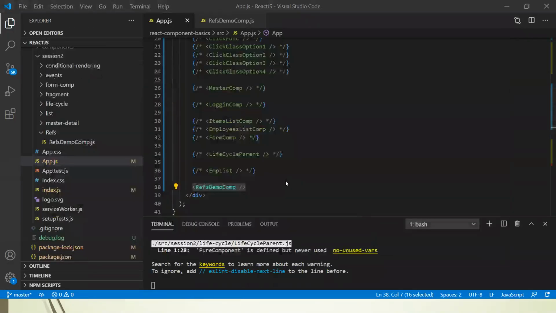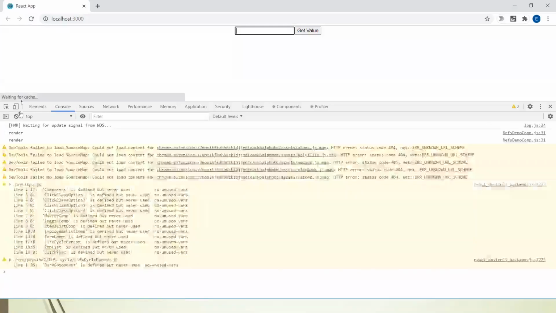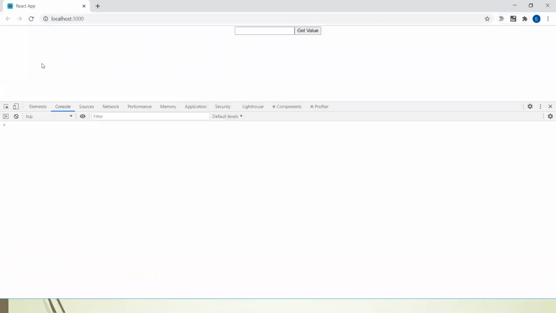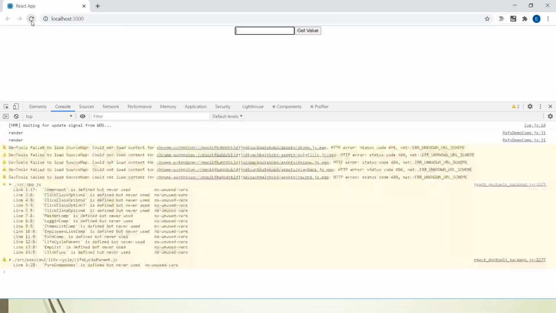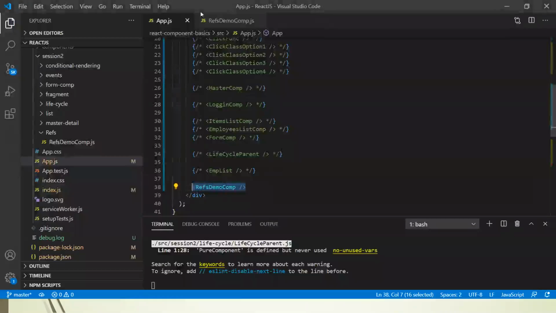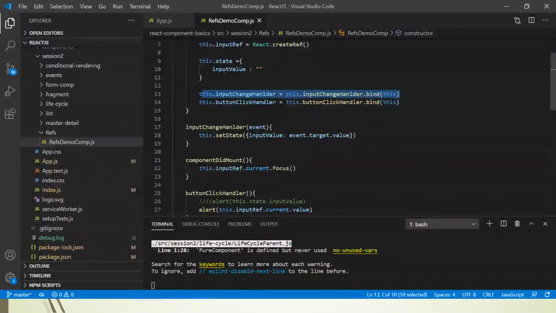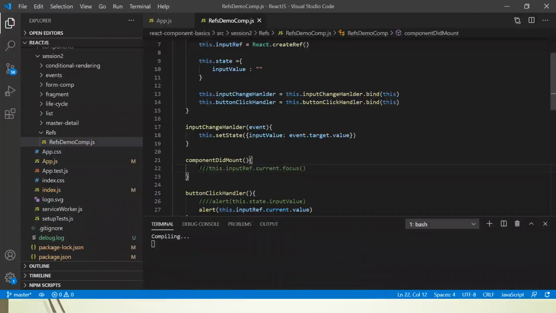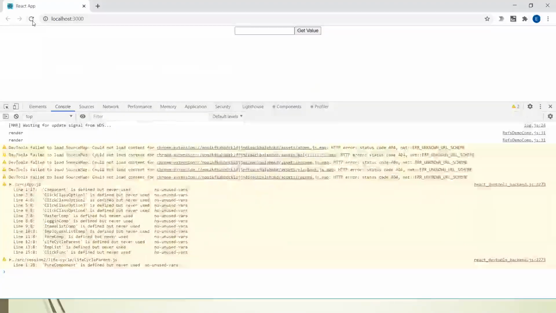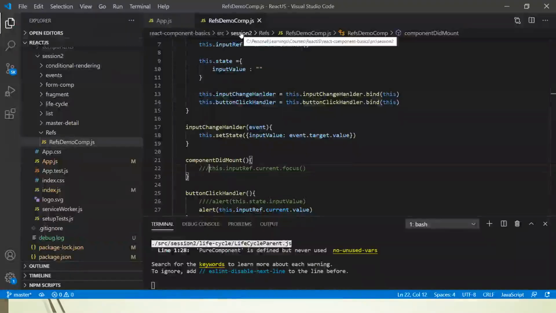Okay, let me refresh it and ensure that. As soon as I click it, you can see the focus is in the text box. This is because of this method. Suppose if I comment this out, come back and refresh it, the focus won't happen here. So that is how refs basically allow this. Please go ahead if you have any questions.